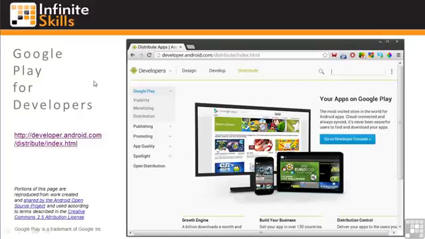Since this is a course about development and not marketing, we won't go through all the information available about promoting your apps. Google has recently added a lot of good information and instructions about Google Play on the developer's website under distribution. The home page is shown here.